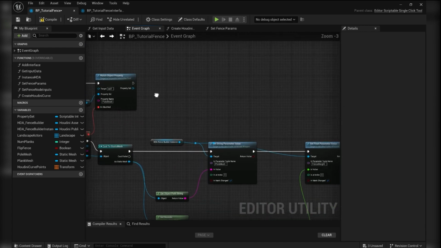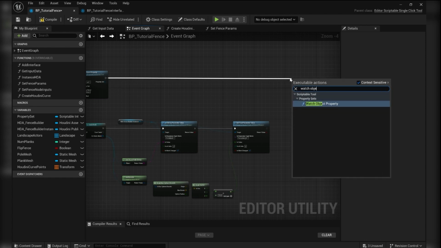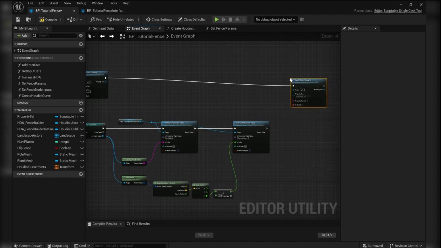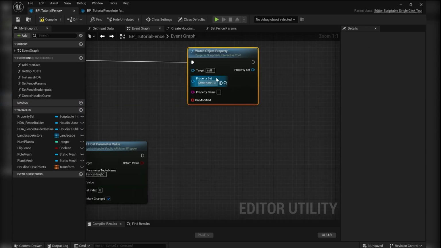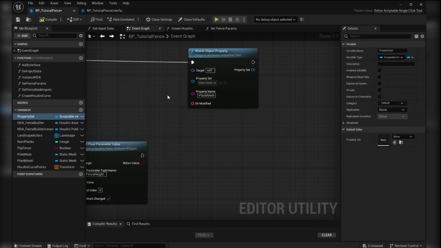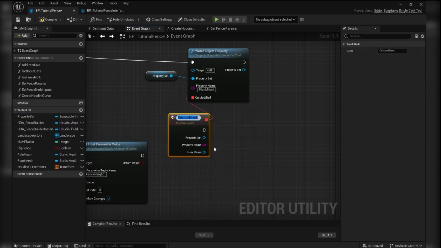Now I can do this once more, but this time for the plank mesh. So I'm gonna use a watch object property again. This time the property name is plank mesh. The property set I can get from my variables. I'm gonna add a new event. I'm gonna say update planks property.